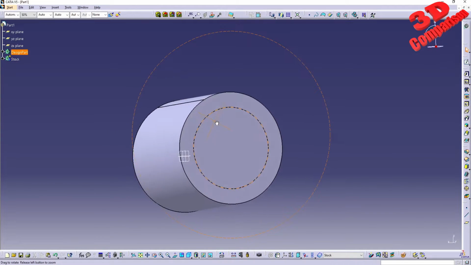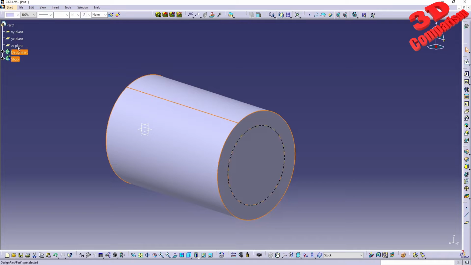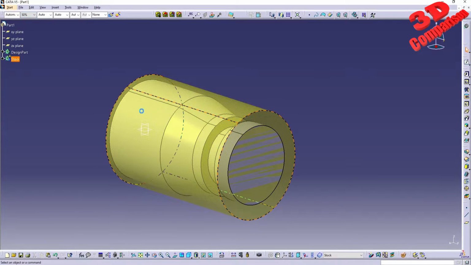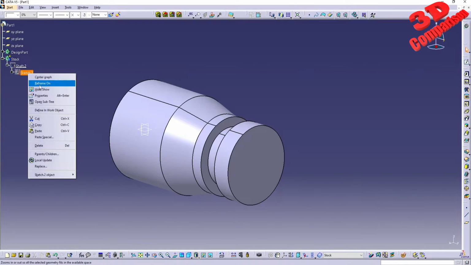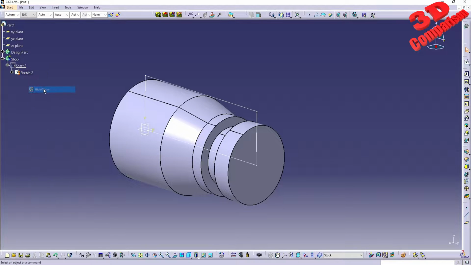Now I usually prefer to change the color of the parts. So for the stock, I will make this yellow, and I will also add transparency to better visualize the design part and also the stock. And now for lathe machining, it is important to highlight the sketches so that it will be easier to have those selected. So that means within the stock, I will hide the shaft, but I will reveal, so I will show the sketch underneath.